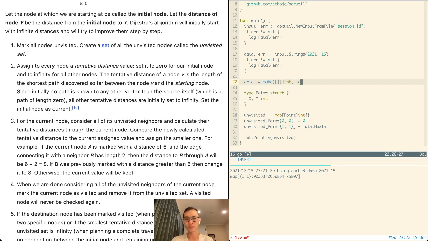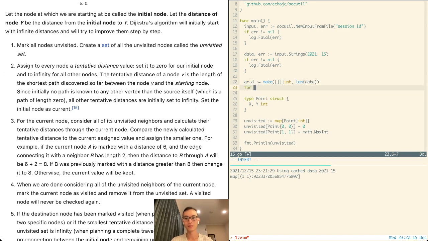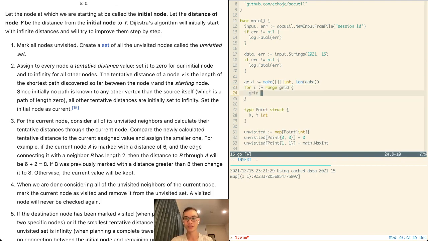I've typed this line of code so many times during this month of doing this challenge.